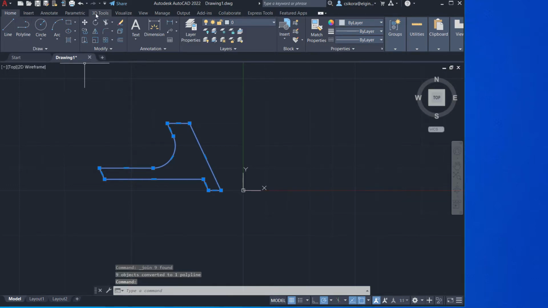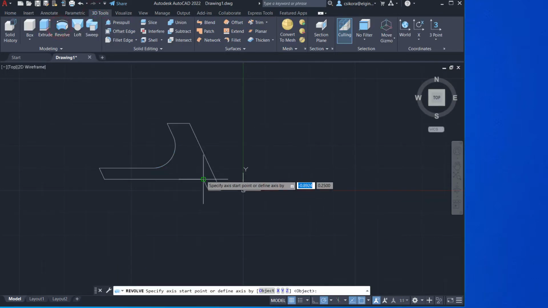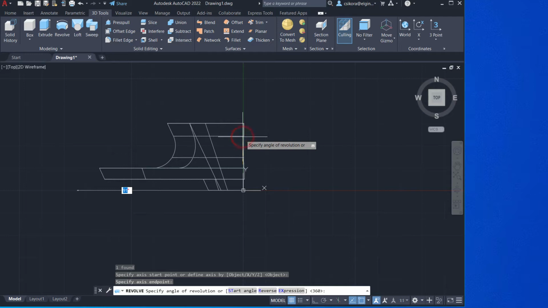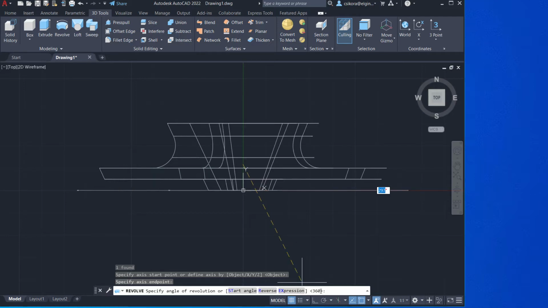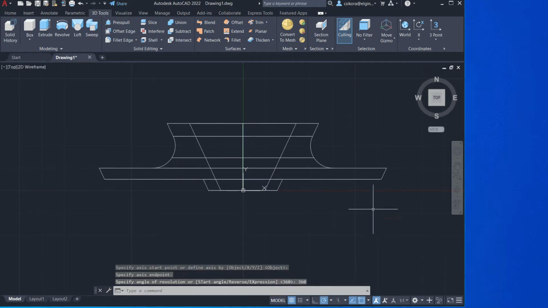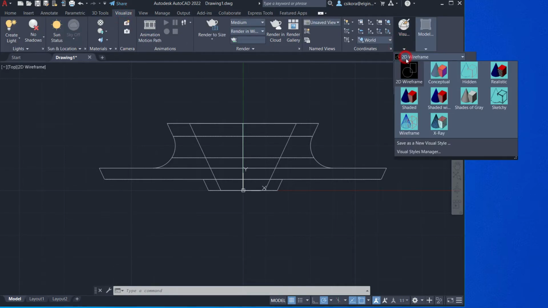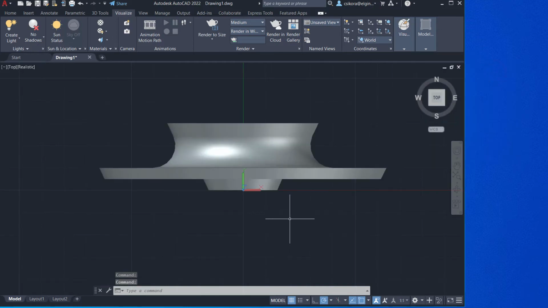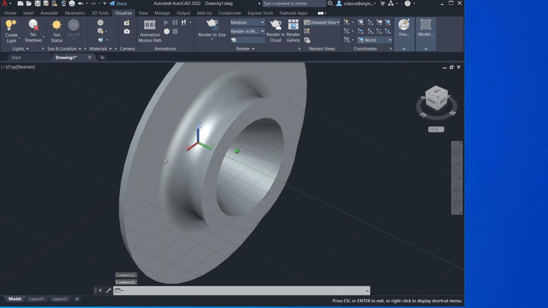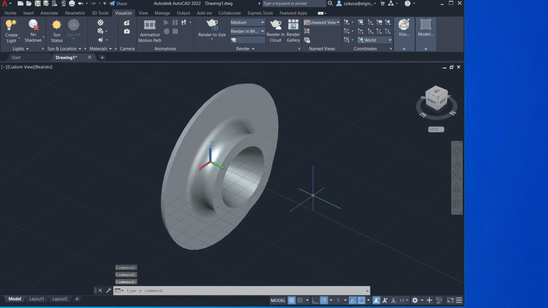Go back to 3D Tools, Revolve, and specify the axis right here at the WCS. Drag it straight up, click, and make sure down below here it's set to 360, or type in 360. Enter. We can now go to the Visualize tab and set it to conceptual, shaded, whatever you prefer. I'll go with realistic, and rotate, and we are done. And that concludes that lab.